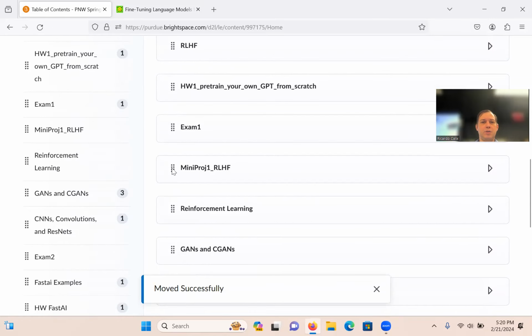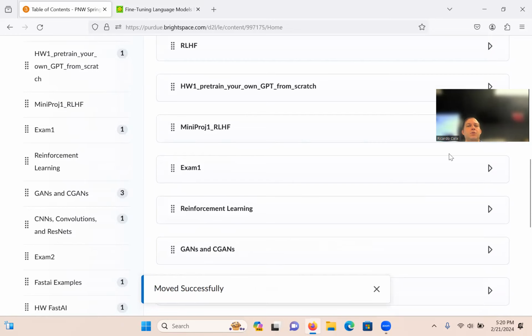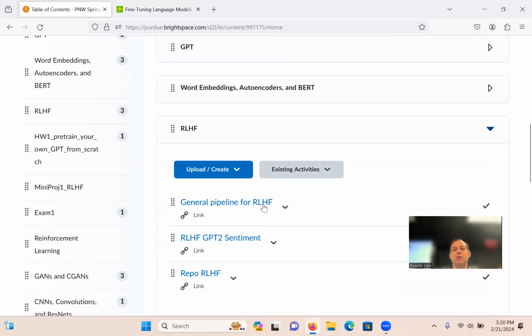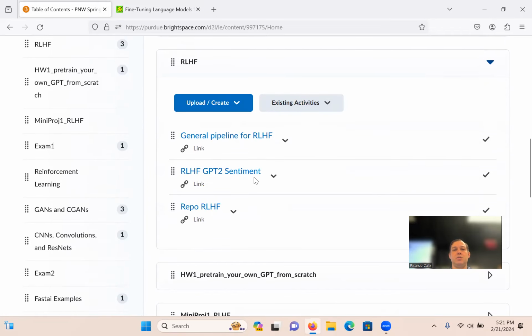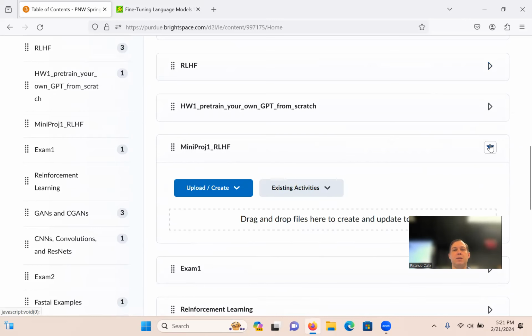So it should go here. We did the homework, we've definitely done that, right? So the pre-trained homework, GPT from scratch, you understand all of that. I did provide some links initially, and some of these do still apply. But let's just focus on the mini project right now.